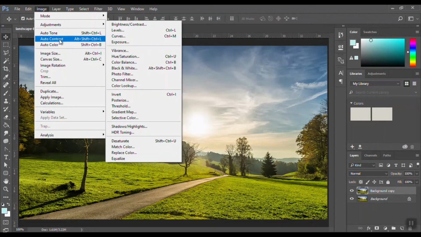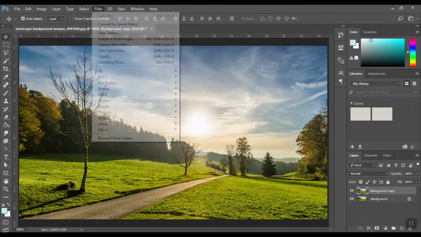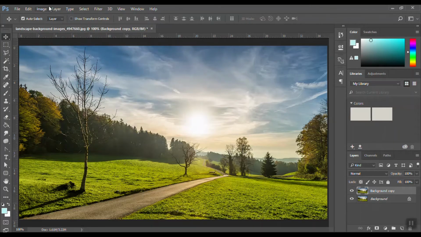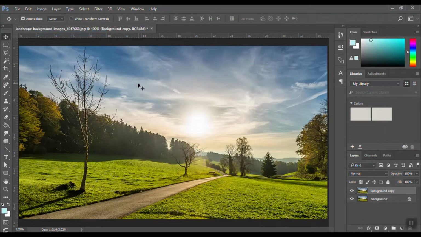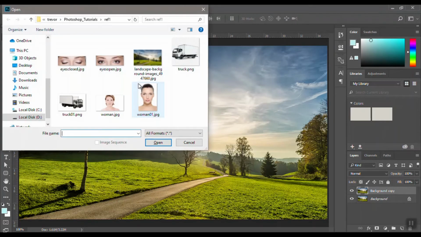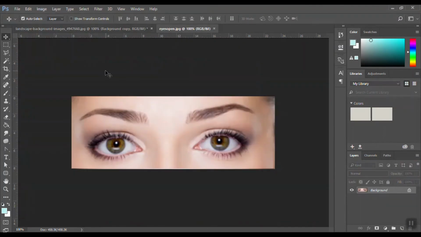Now auto tone, auto contrast, auto color will do everything by itself. You may sometimes see a difference in the image, you may not see it. For example, image auto tone. In this image you don't see much. But for example, if I open, say, this image auto tone, you see the difference that it got brighter here. See? This was the original and then it got brighter.